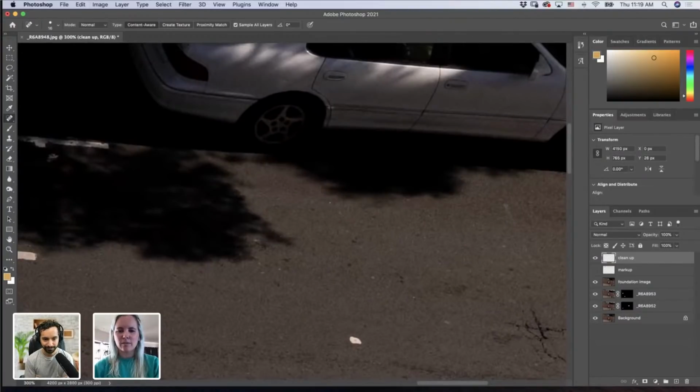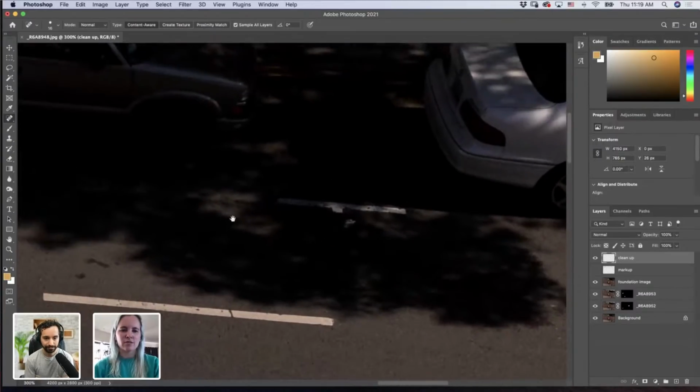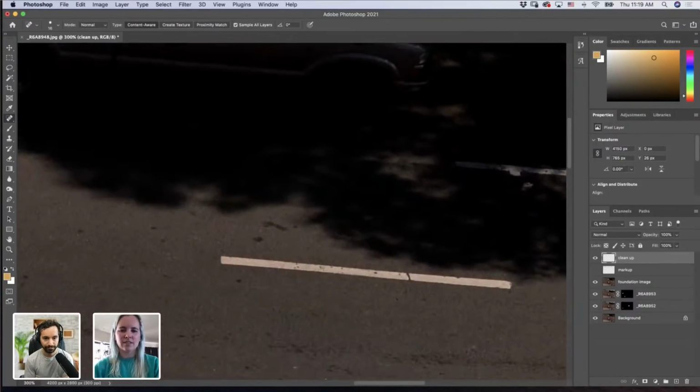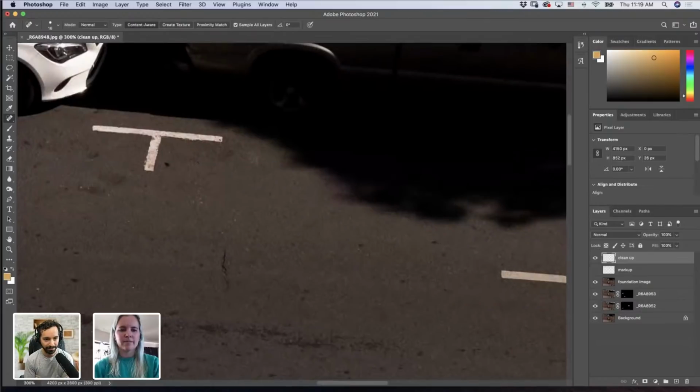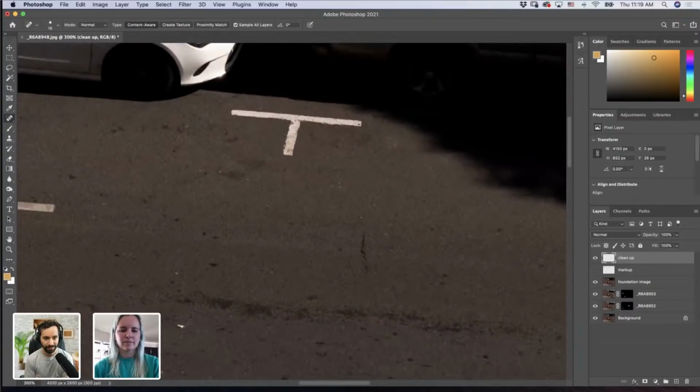So something that I'm doing as I move around is clicking spacebar and then moving my pen to navigate where I want to go next. That's always been a helpful trick for me too. Yeah. It's back to those shortcuts we were talking about. They're super useful.